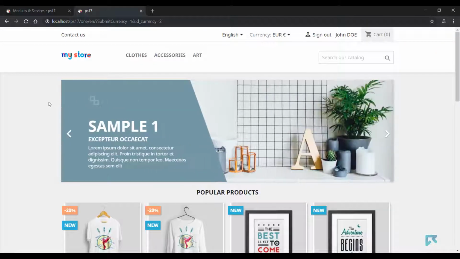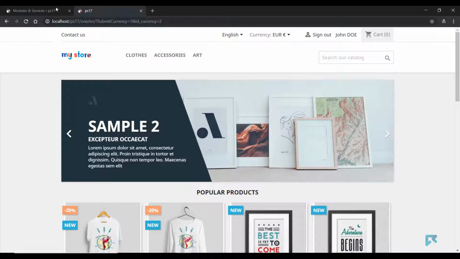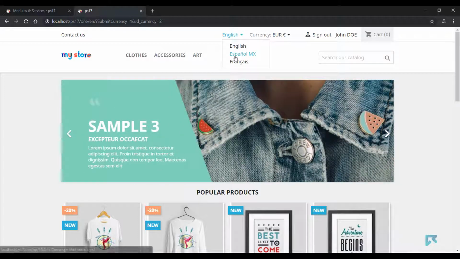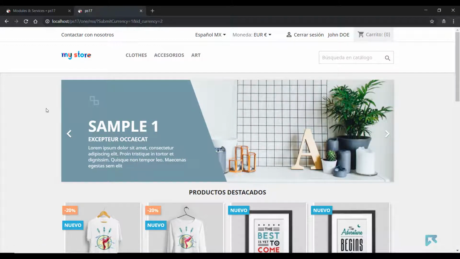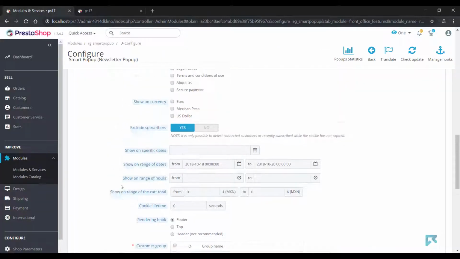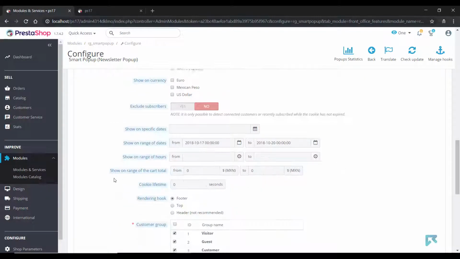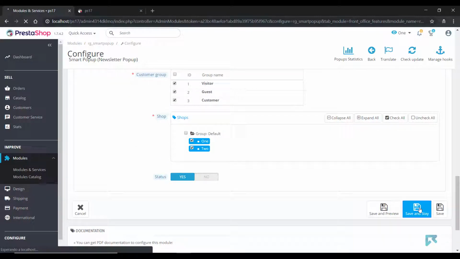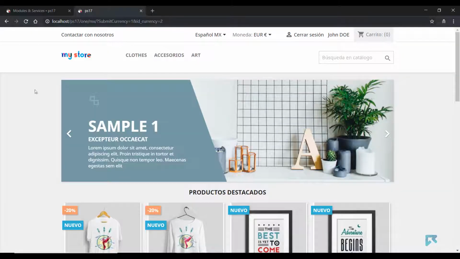Let's go to the front office and view the results. Keep in mind that we excluded users who were signed up already. John Doe is already signed up for newsletters. Let's disable the toggle for excluding subscribed customers. Let's refresh our page in the front office.